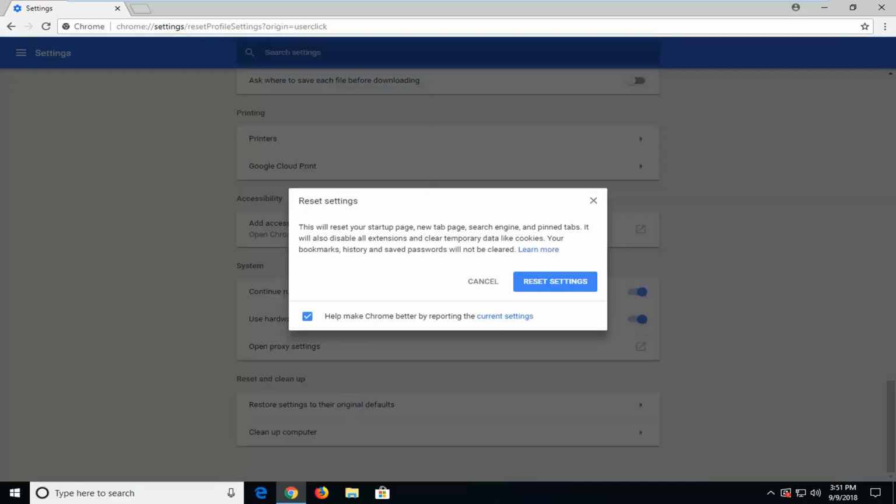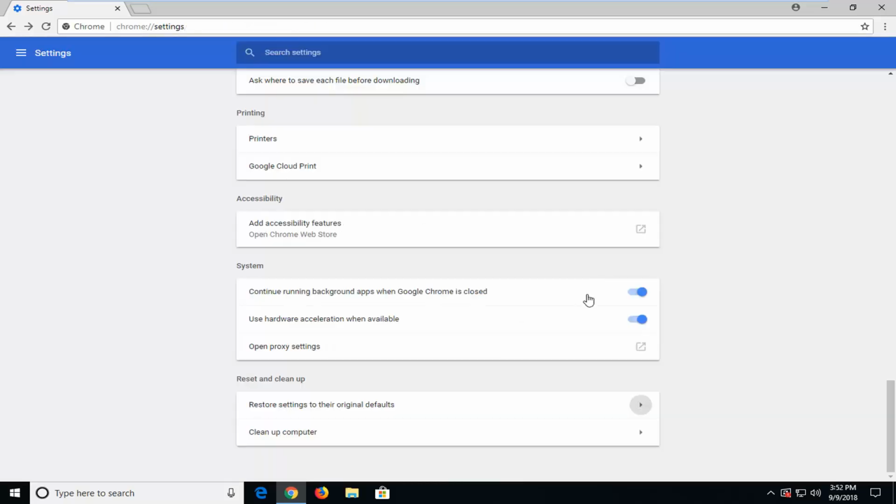It says that this will reset your startup page, new tab page, search engine, and pin tabs. It will also disable all extensions and clear temporary data like cookies. Your bookmarks, history, and saved passwords will not be cleared. Left click on reset settings to commence this process. It will take a moment, so just please be patient. And once that is done, I would suggest restarting your web browser, and hopefully that should be about it.